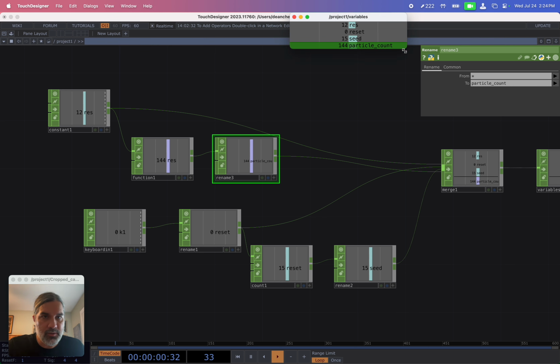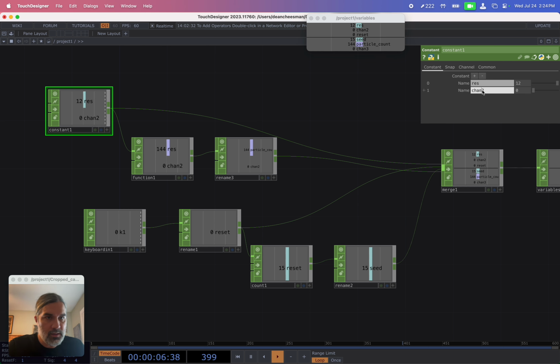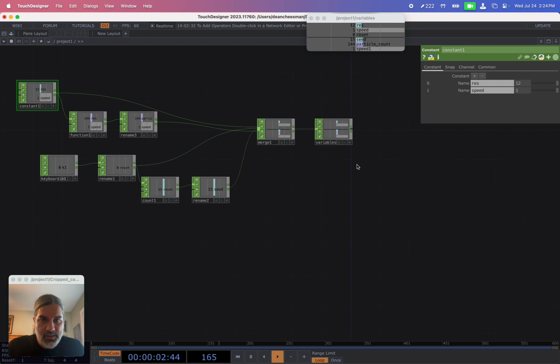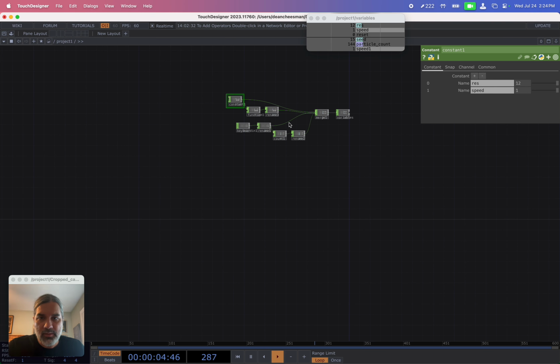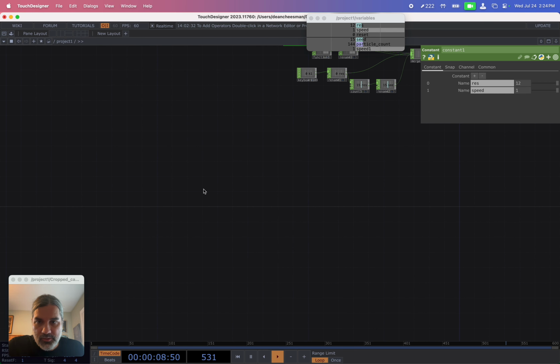So I've got that up here as well. All right, what else do I need? I'm also going to add a speed control as well, so that I can adjust that later. Okay, so now I've got my basic constant set up. Let's go ahead and start setting up our particle texture data.